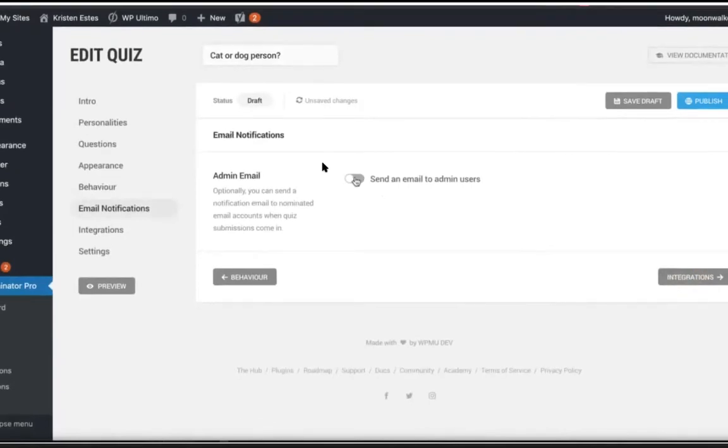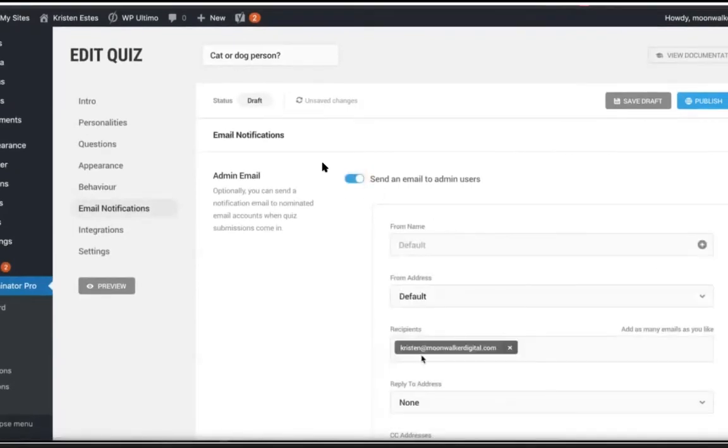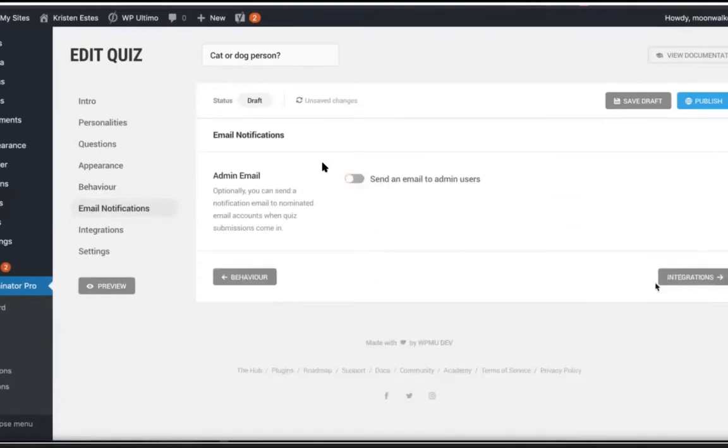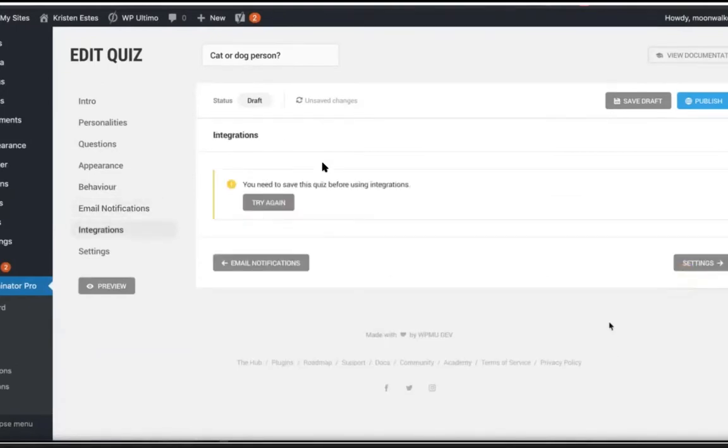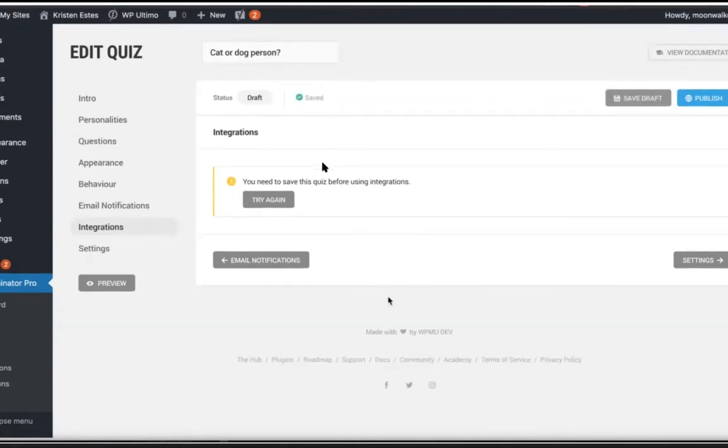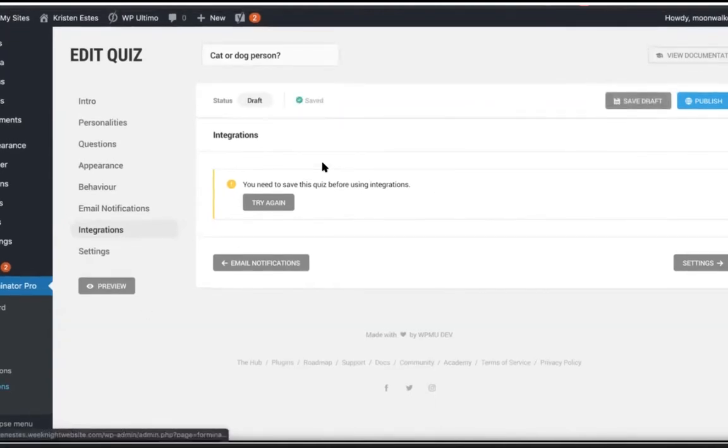Notifications, you can get an email sent to you every time that you get a submission, and you don't have to. Okay, then we're going to save it. And then this is where you can also choose if you want to create any integrations. So I've saved my draft, so I'm not going to lose anything. But then I'm going to head over to integrations.